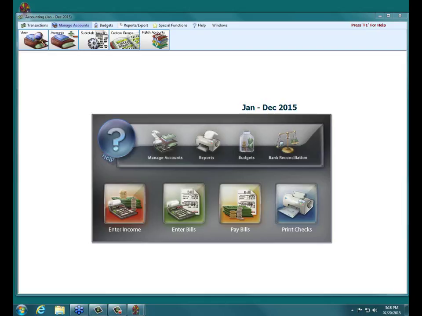So I guess it kind of depends. If you open up a new year and you tell it to start from scratch with a brand new chart of accounts, of course, your subtotals will need to be recreated at that time. But if you carry your chart of accounts forward from year to year to year, the subtotals are going to come with them as well.